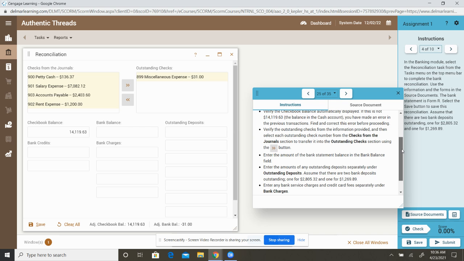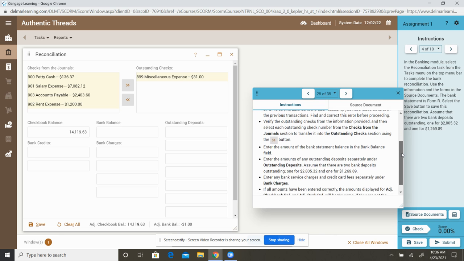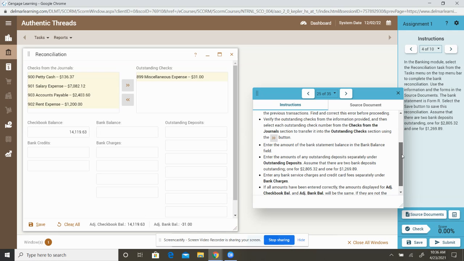You want to enter the amount of the bank statement balance on the bank balance field. So where it says bank balance, you're going to have to look at your source document, your bank statement, and get that information. You are going to then enter the amount of all your outstanding deposits separately under outstanding deposits, and they are given to you in the instructions. You are going to enter any bank service fees and credit card fees separately under bank charges. Those are found on your bank statement.